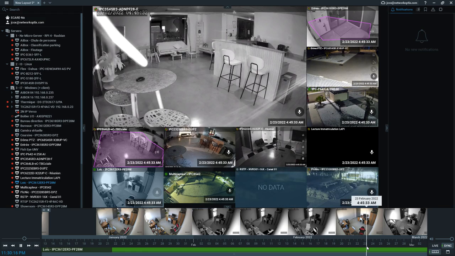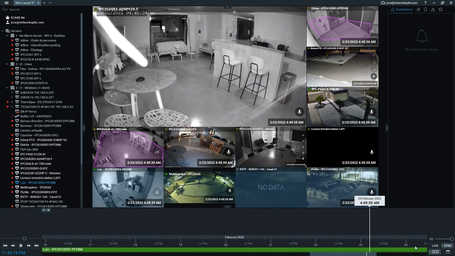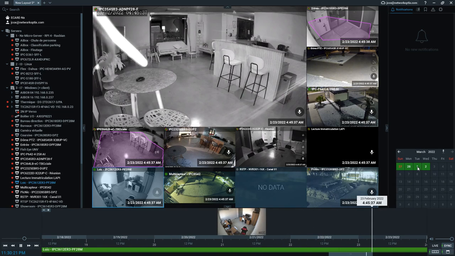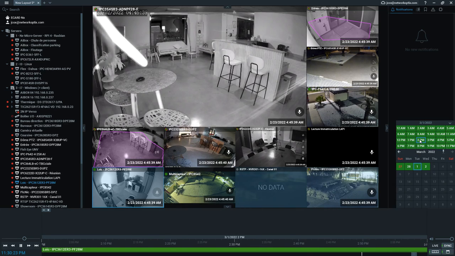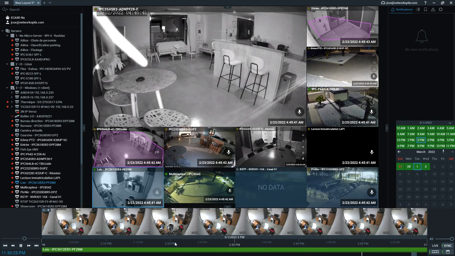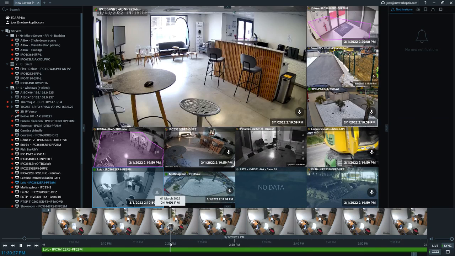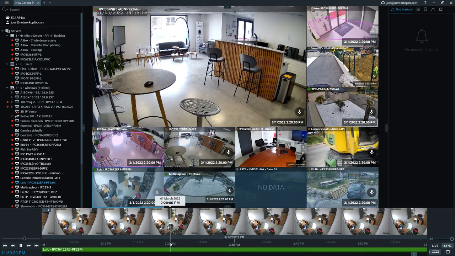If I'm looking for a specific date or time, the timeline's scrollable, or I can use my calendar. So on the 1st at 2 p.m. Now the timeline is 2 p.m. on the 1st of March, and I can just click 2:20. Now all my cameras are at 2:20 on that day. So you can see the speed of being able to find your footage, and you can see how smooth the footage is coming through.